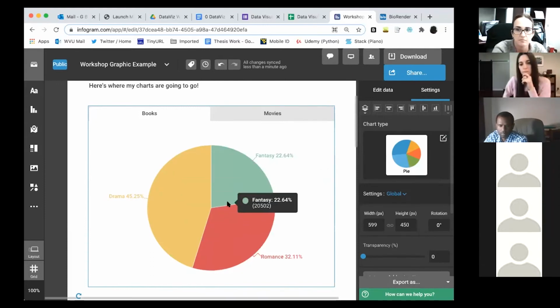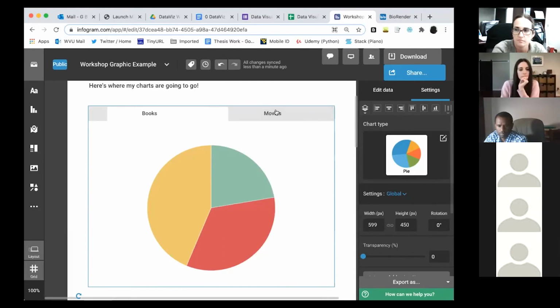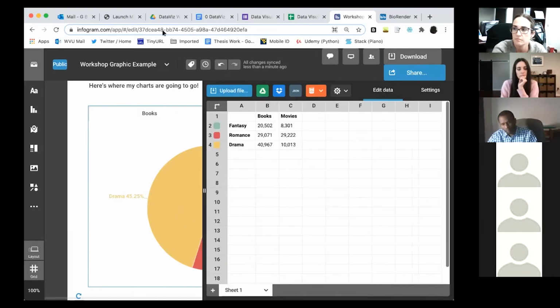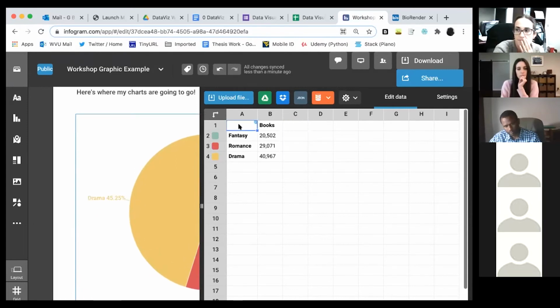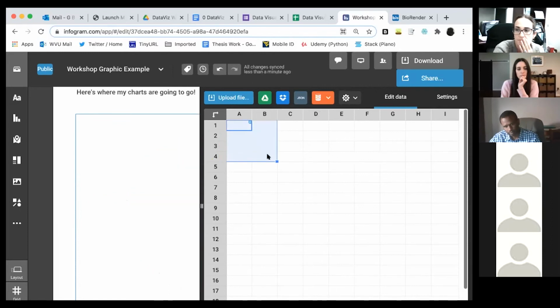And if you click on the tab up top here for movies, this is how Infogram works. You can see a different pie chart that shows the breakdown for movies. This is the default data they give. It's made up, it means nothing. Let's grab our data from our data visuals. So we're going to go in. I'm going to delete the movies column entirely. We don't need that. And we are actually going to delete all this data. We don't need any of it right now.